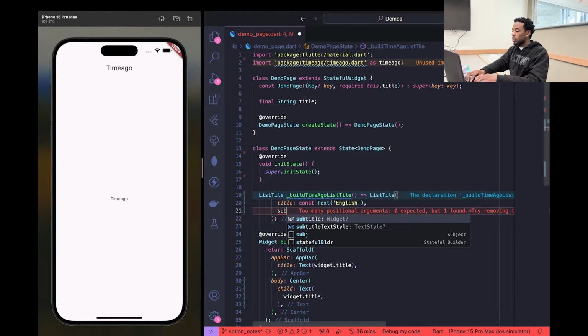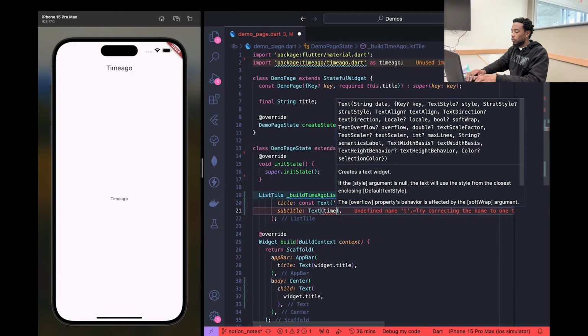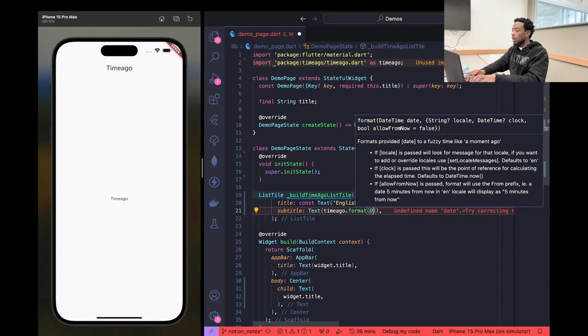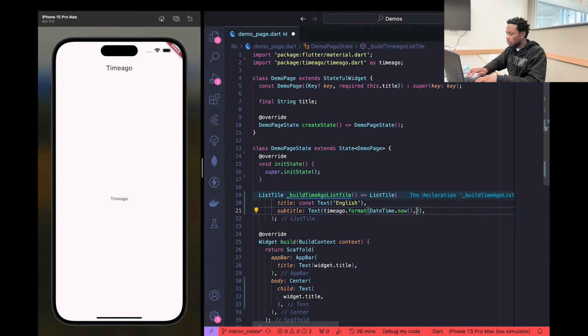Then the subtitle is going to be another text widget that is going to be used for displaying that TimeAgo format method. So we'll call TimeAgo format, and pass in a date time object that represents right now. Let me add some comments here. I like to have some good indentation.